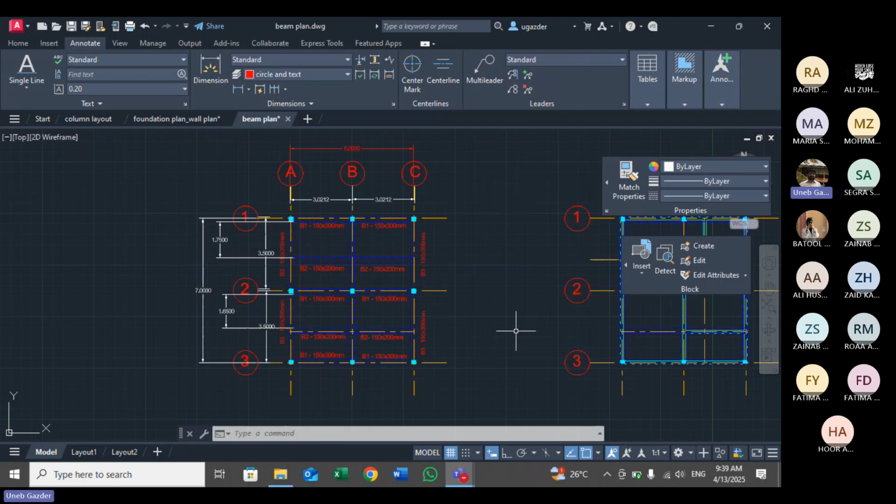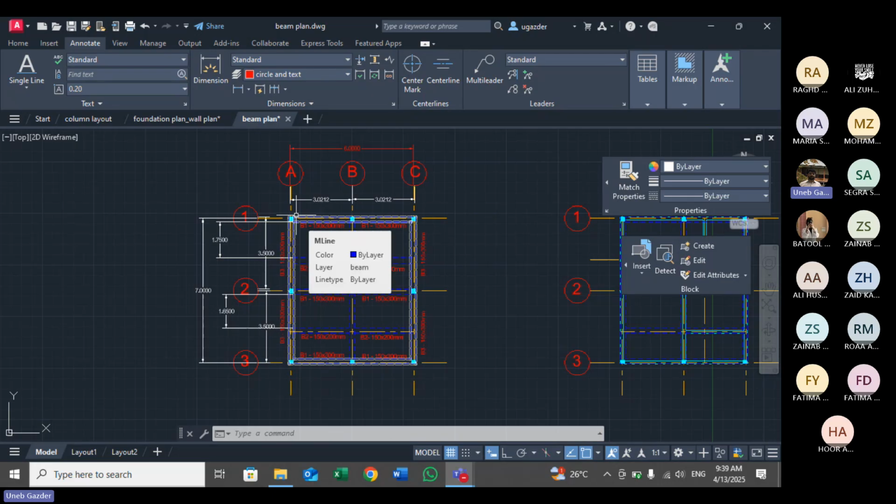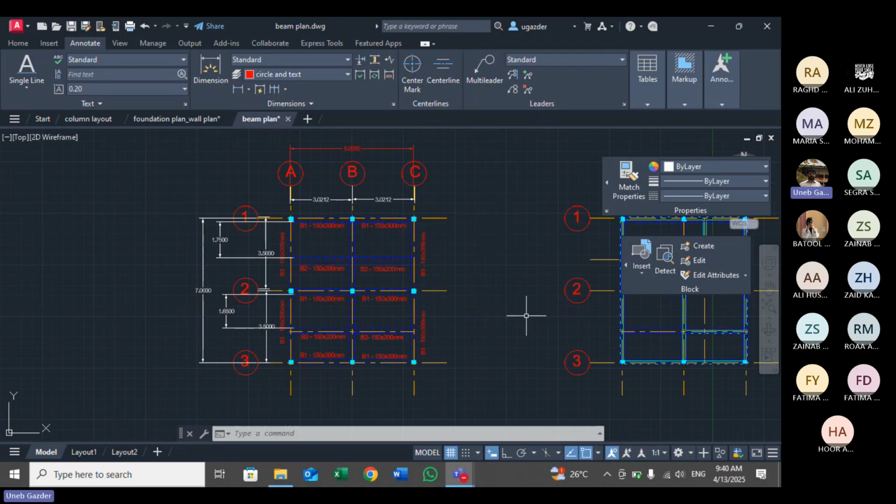Okay, so this is the final product we are looking at. It has the columns, the beams, the grid lines, the dimensions, the beam names, and you can put the column name as well, but all columns are the same. So you can call them C1. All columns can be C1. They have the same dimension, 200 by 200. And obviously the height is also same.